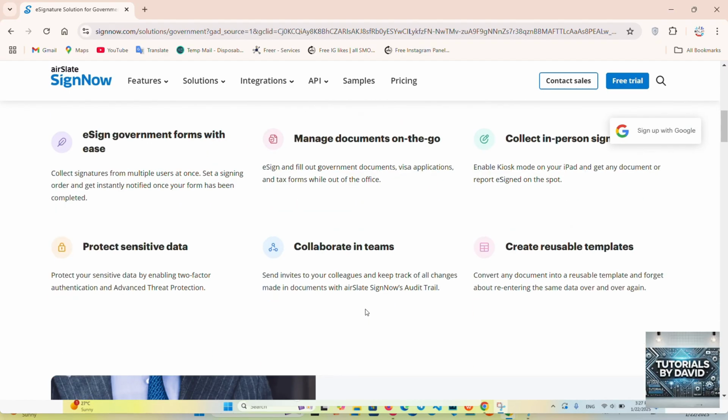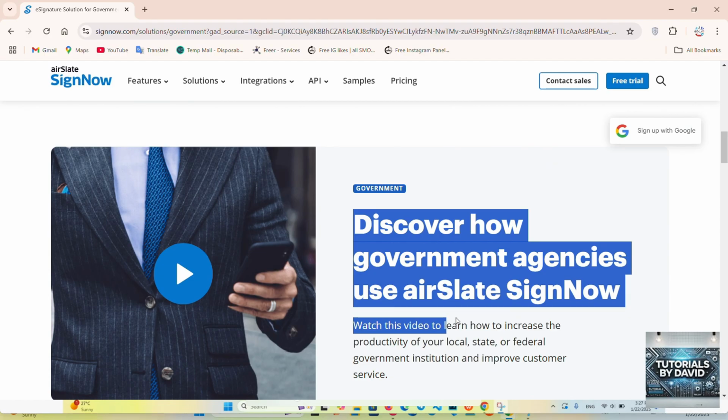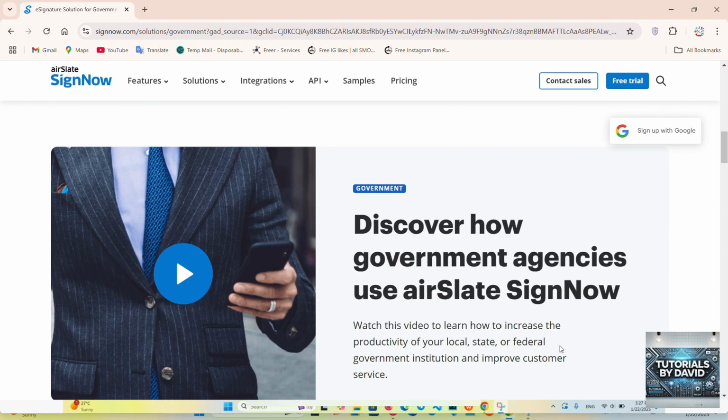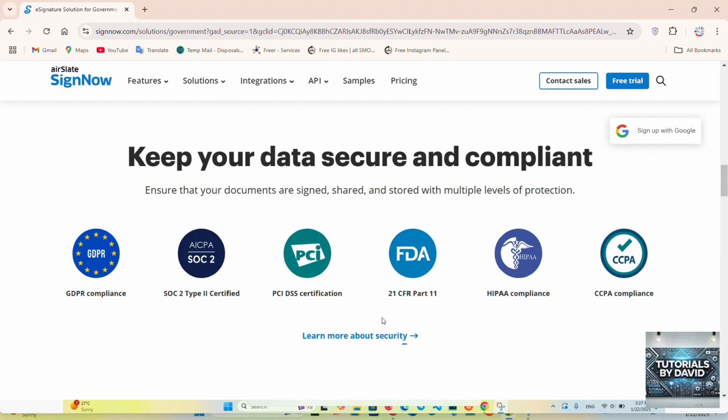3. Add recipients. Recipient details. DocuSign lets you add multiple recipients to your document. You'll need to enter their names and email addresses. You can also specify the signing order if there are multiple recipients.